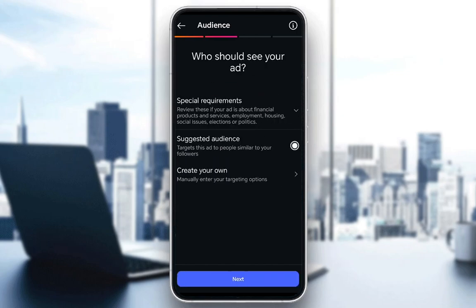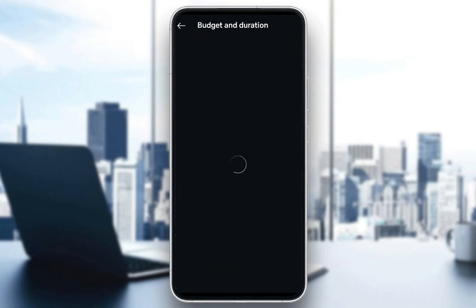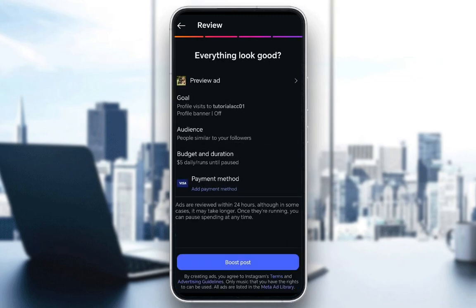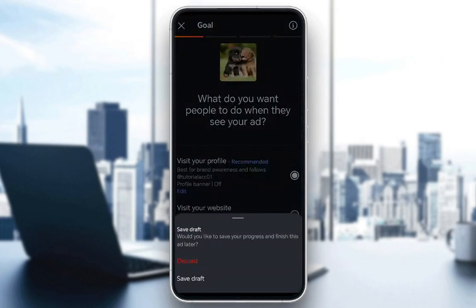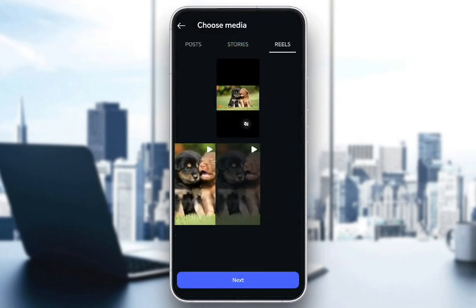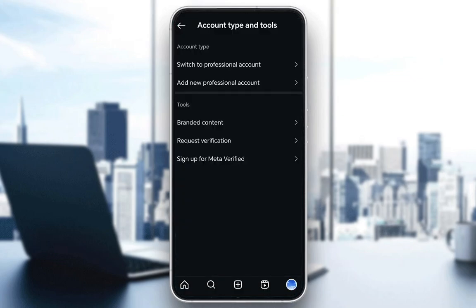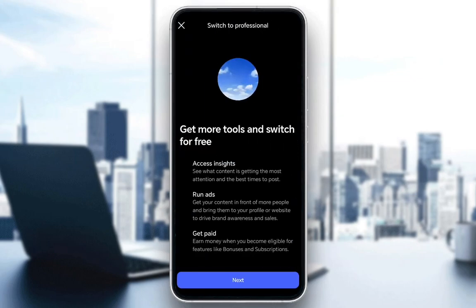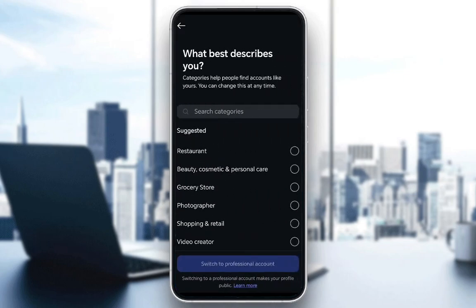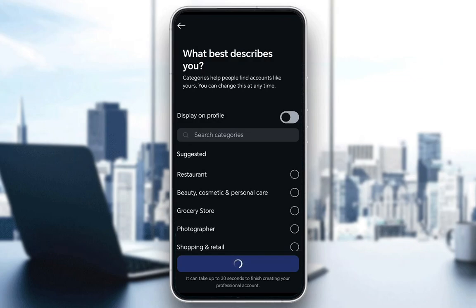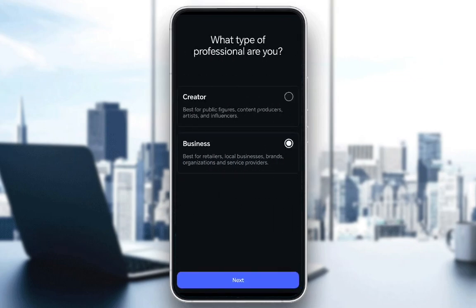Now let's say next, and as you can see now, once you're here, set up a payment method and you can boost the post. But this should now enable me to actually become a business account. I'm pretty sure I'm already a business account, so I'm not sure why I still can't do it. But yeah, pretty much you just need to switch to a business account.